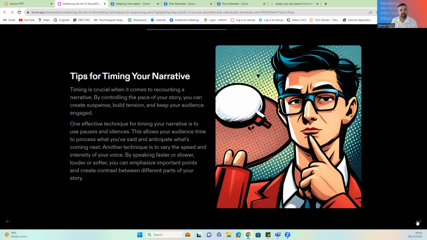So, tips for timing your narrative. Timing is crucial when it comes to recounting a narrative. By controlling the pace of your story, you can create suspense, build tension, and keep your audience engaged. One effective technique for timing your narrative is using pause and silence. This allows your audience time to process what you've said and anticipate what's coming next. Another technique is to vary the speed and the intensity of your voice by speaking faster or slower, louder or softer. You can emphasize the important points and create contrast between different points of your story.